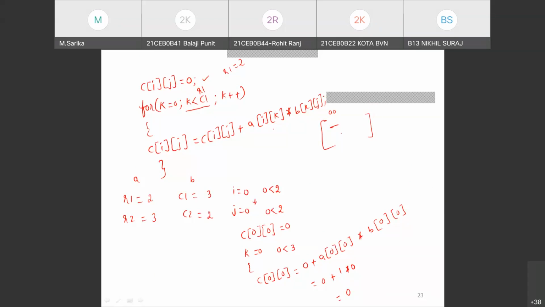Now is this our final 0 here? No, no. Again it should be added. Why? Because here only K value is 0. Next, again entering into this loop itself.